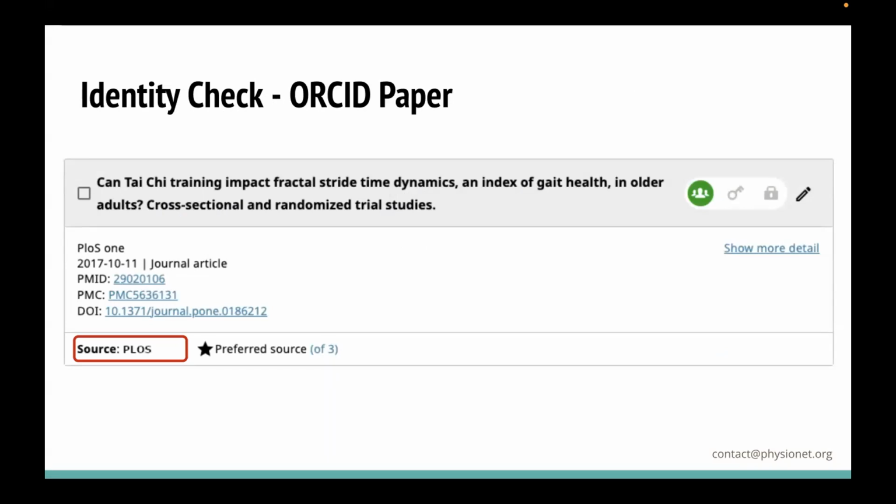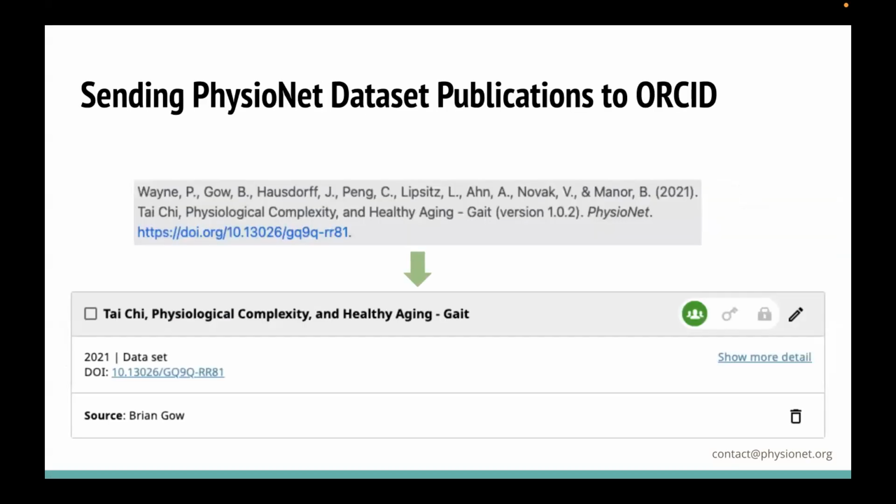The next thing we really are excited about is being able to take data sets that are published on PhysioNet and push that information directly to the author's ORCID accounts. You can see in this citation at the top, this is a data project that I've published on PhysioNet, which has an associated DOI. And I can add that to my ORCID, which I've done manually here. And that's great. We're really excited that ORCID recognizes these data publications.